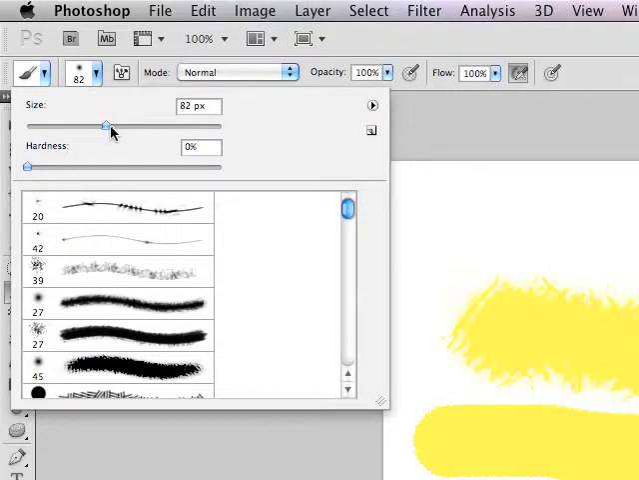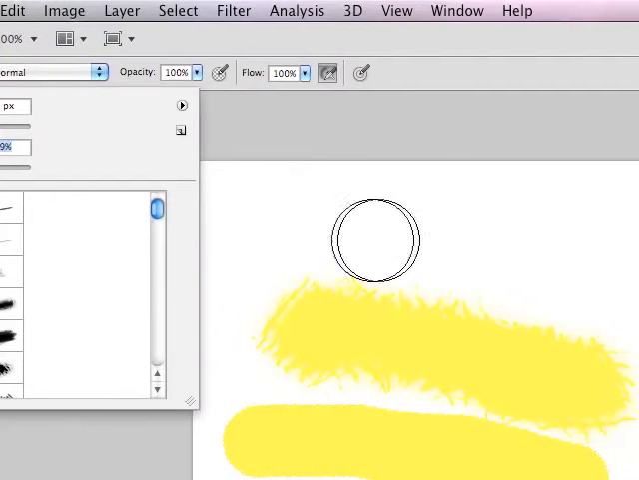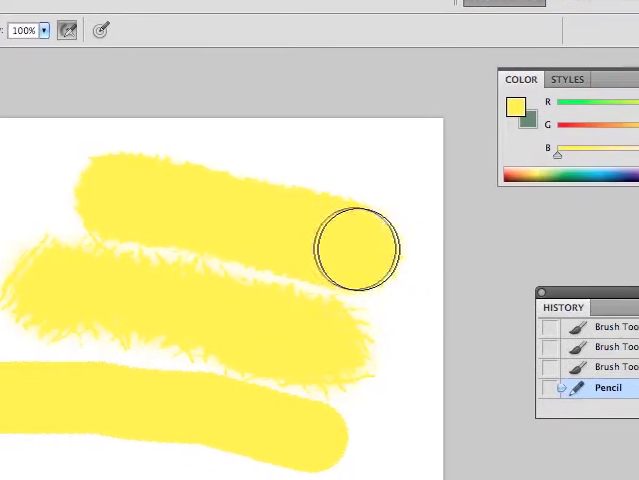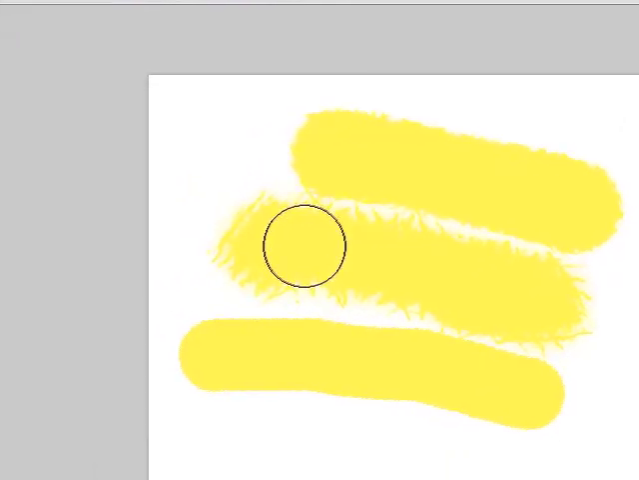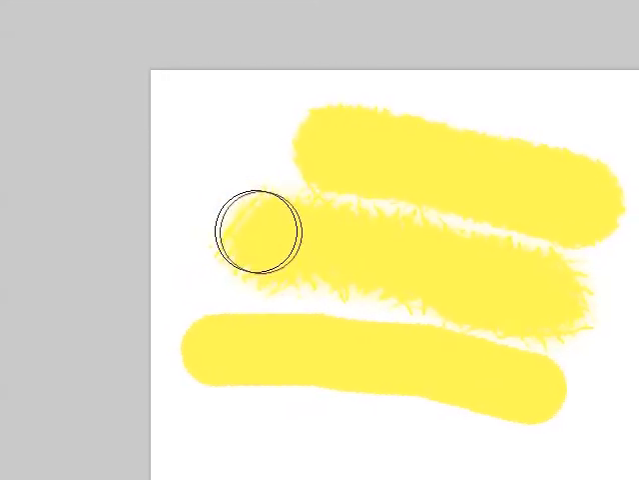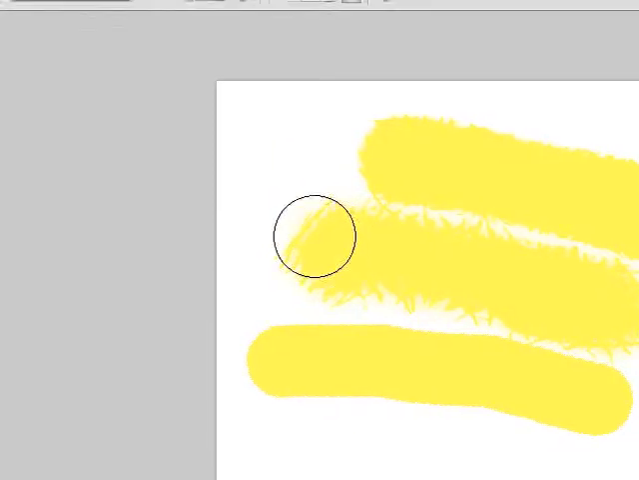You can increase the size of the brush, you can increase the hardness of the brush. Okay, so let's say if you increase the hardness of the brush, it's the same brush, you'll see that it has become less diffused and more well defined, more concrete.